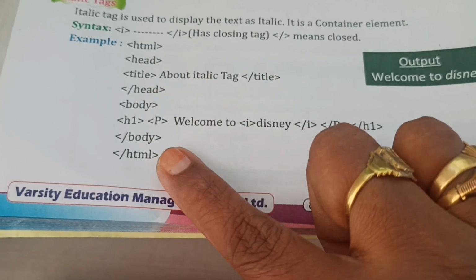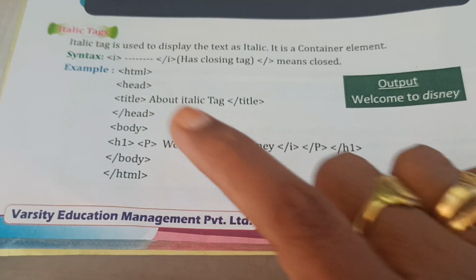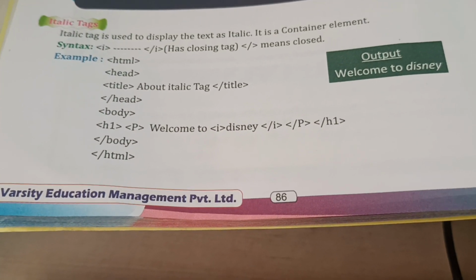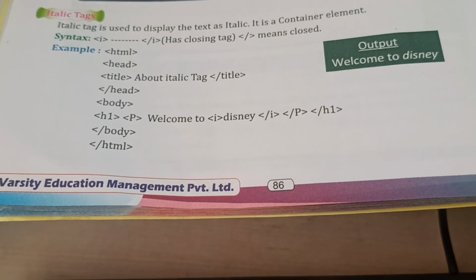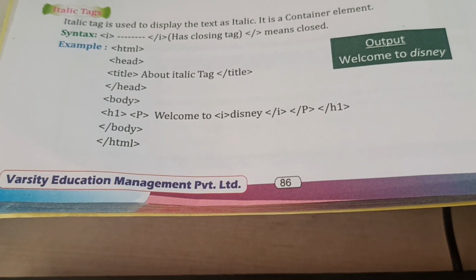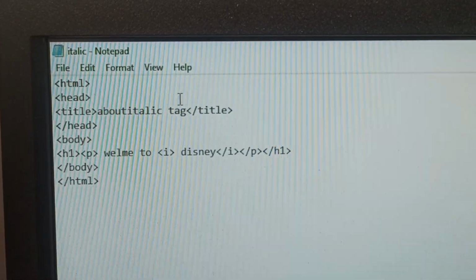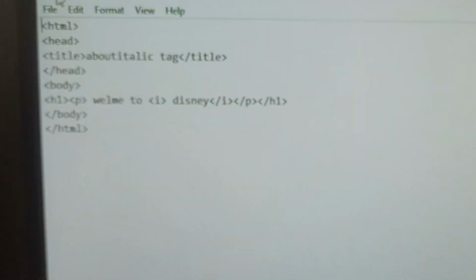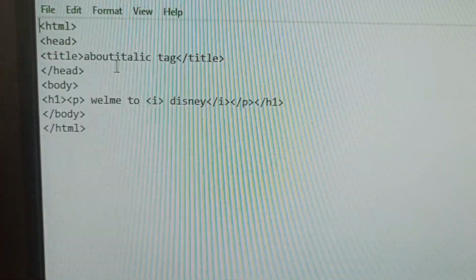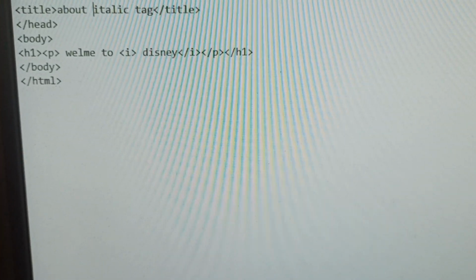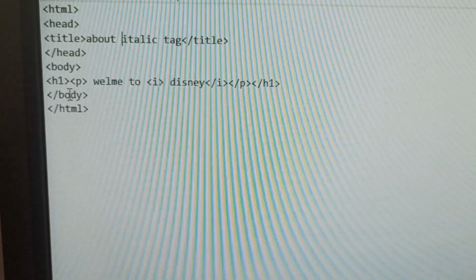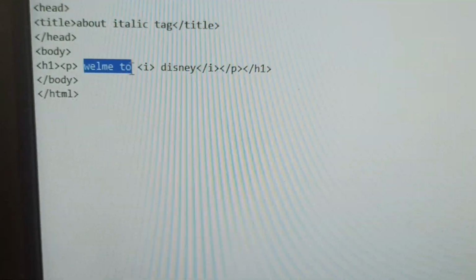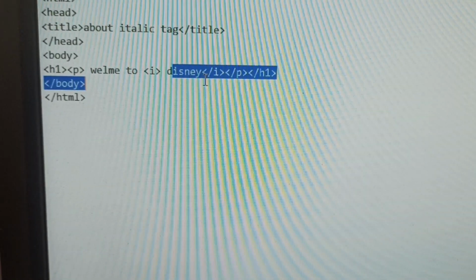The same program, along with practice. Now see that one. HTML, head, title: about italic, and title close, head, body, heading 1, paragraph. Welcome to, only normal text is displayed. Disney is displayed in italic mode.